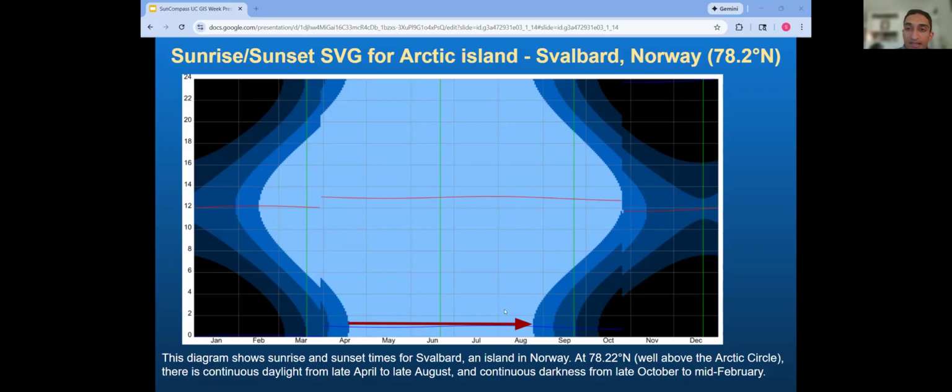from around mid-April to late August. And from about late October to mid-February, there's continuous darkness. And as you can see at the winter solstice, it's almost completely dark even at noon. And these diagrams at extreme latitudes are intuitive and visually striking, which makes Sun Compass a great tool for Earth science education.